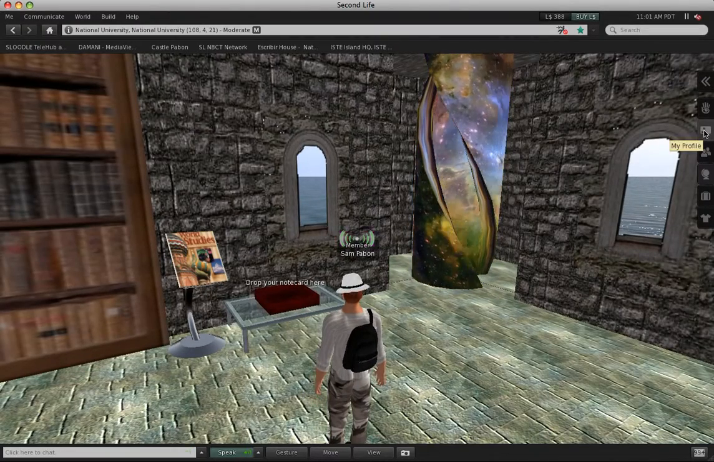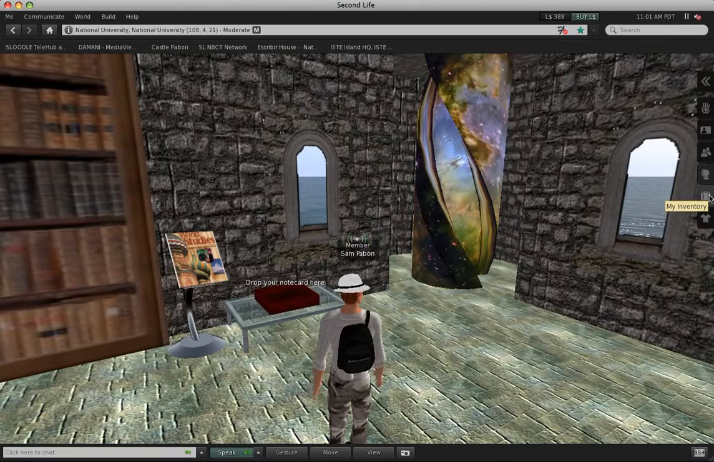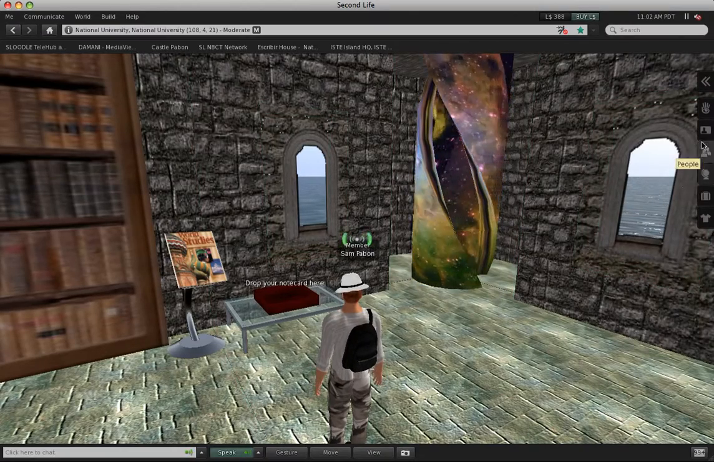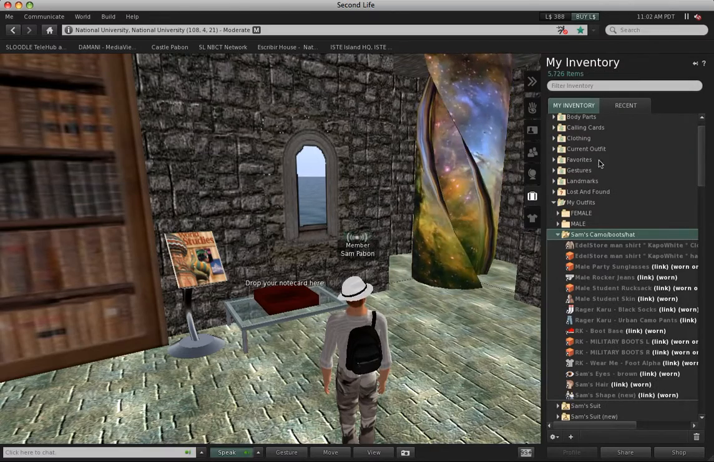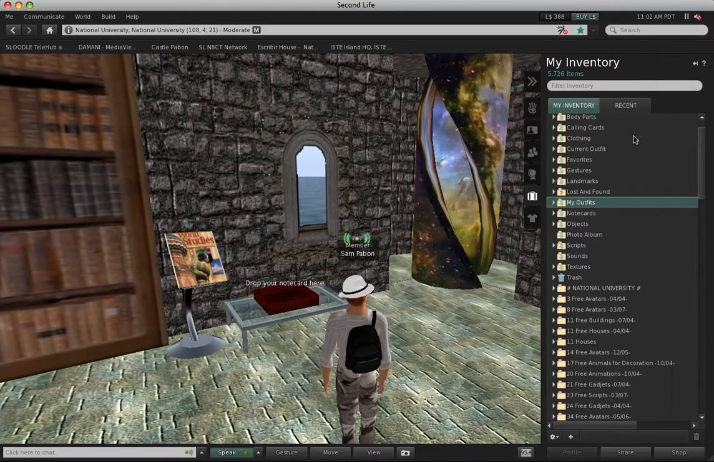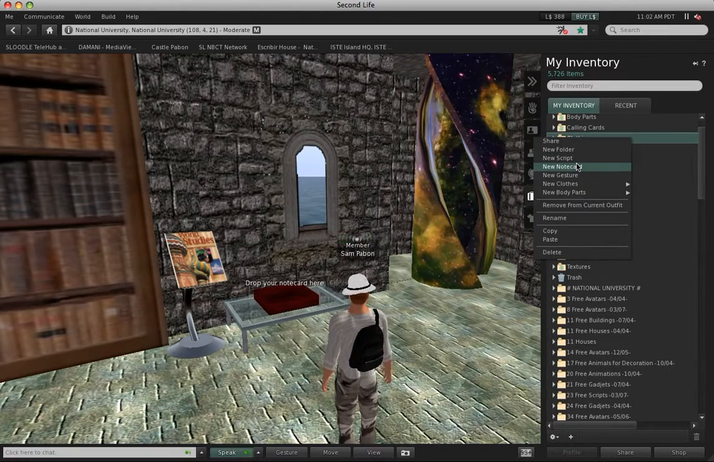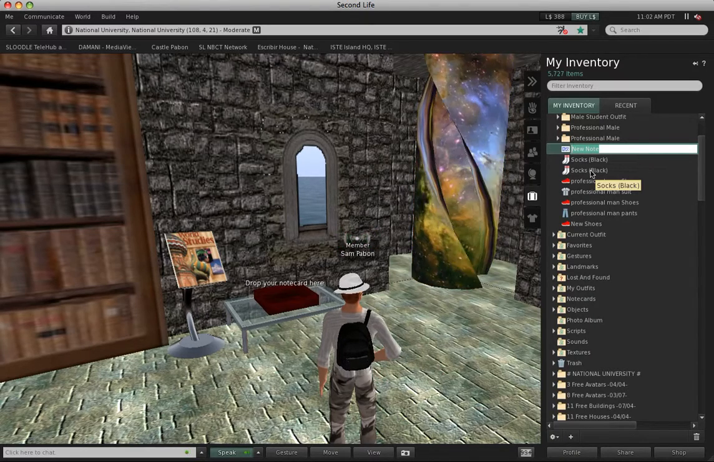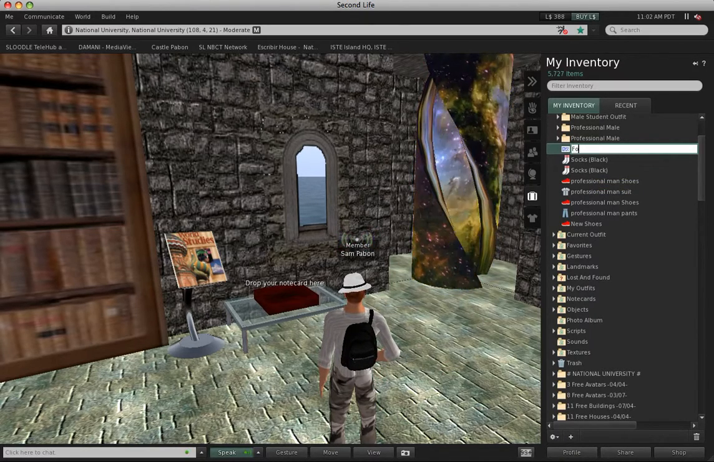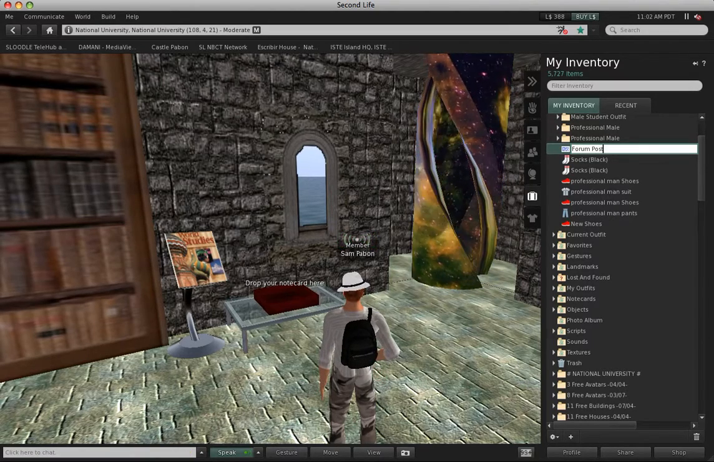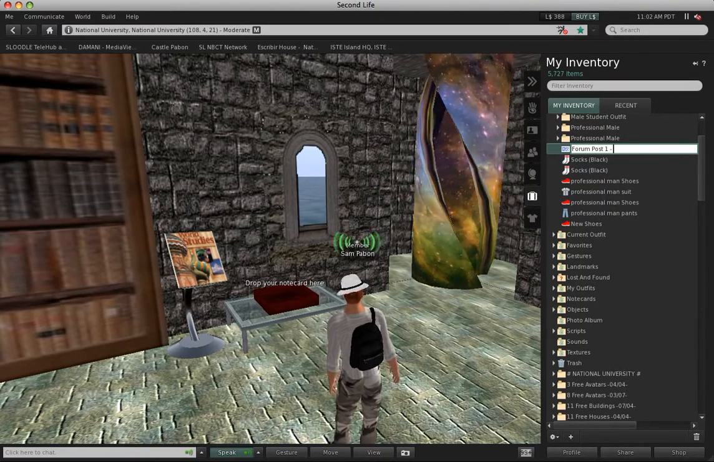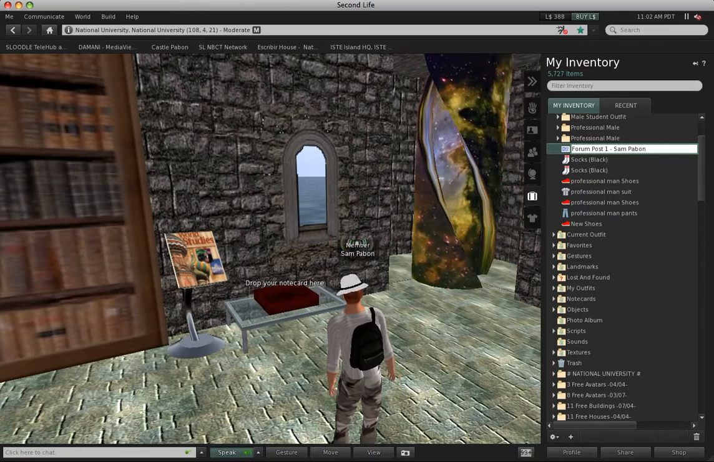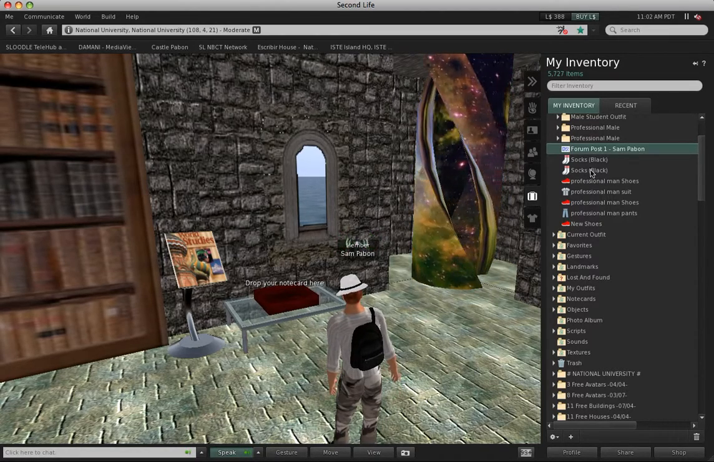The way you're going to create a new note card is you're going to open up your inventory. Anywhere in here, you can right click and select new note card. Give it a name: forum post one and your name, so that I know who it's from. Put your name in the name of the note card. Click enter. And there's your note card.